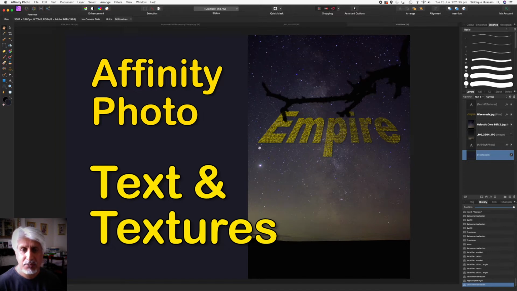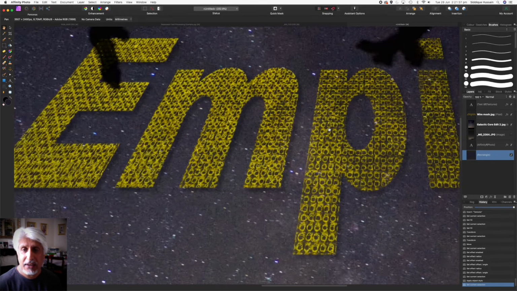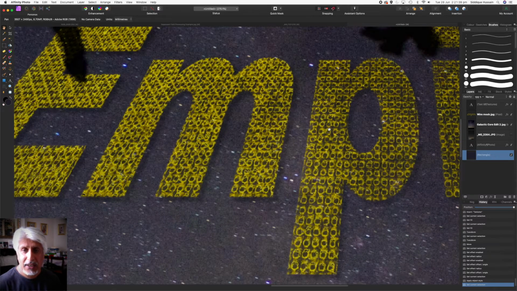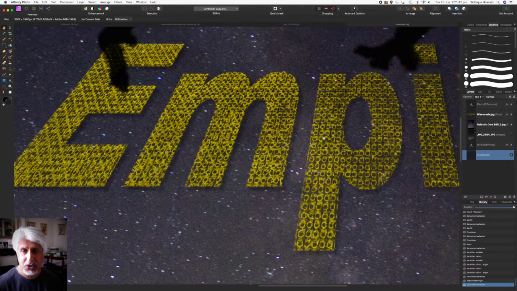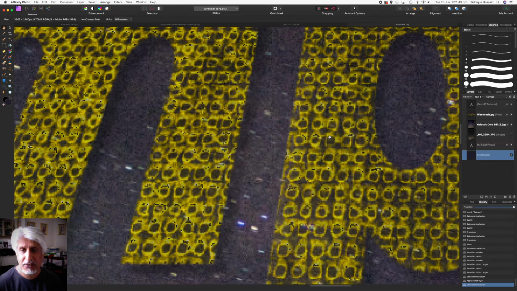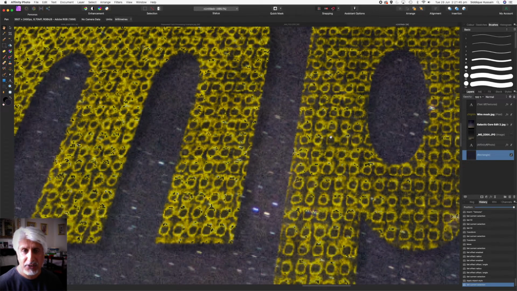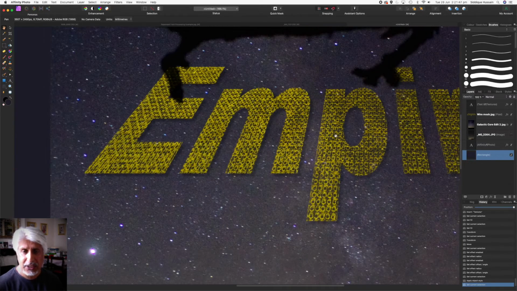This time we're going to be looking, as the title suggests, at text and textures. That's a bit of a mouthful, so I'll try not to get my teeth wrapped around that. So there we have a word, some text, and I've applied a texture. The texture actually is of some wire mesh, a photograph I took, and I'll show you that in a moment.